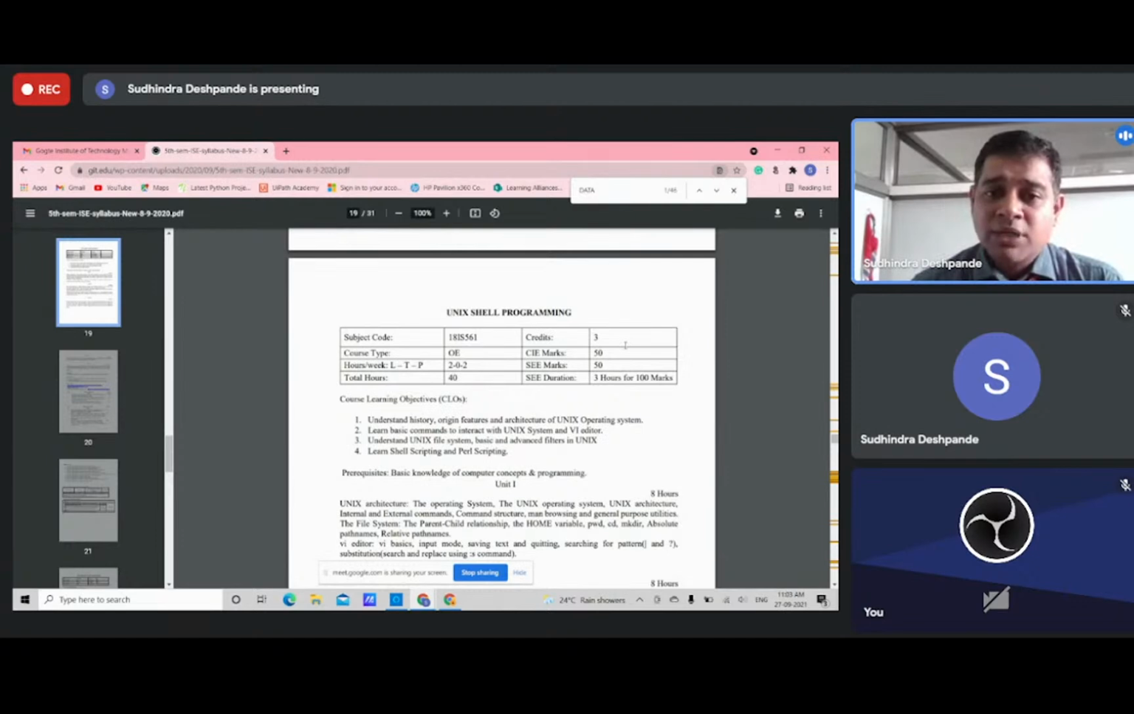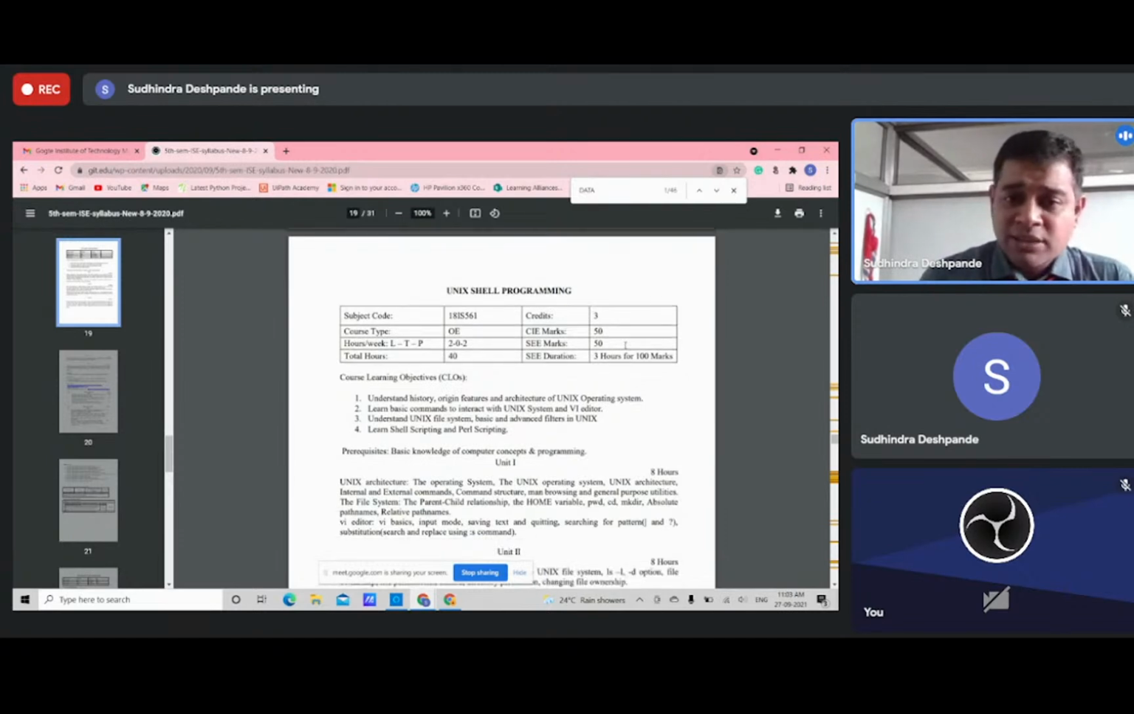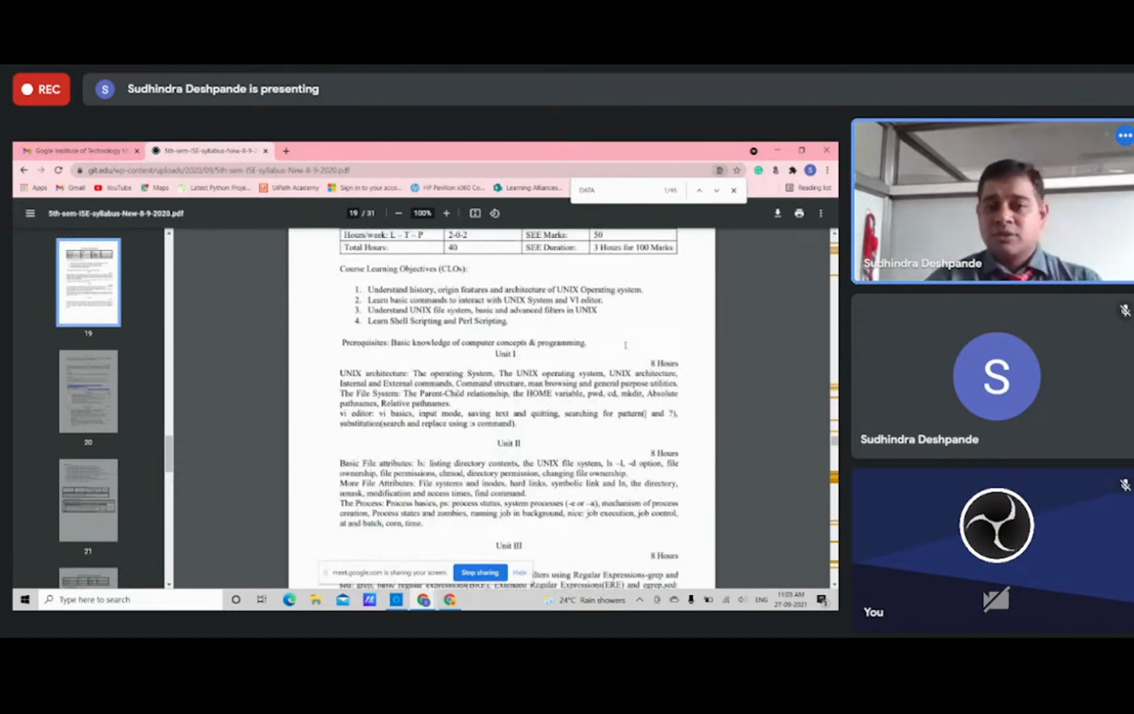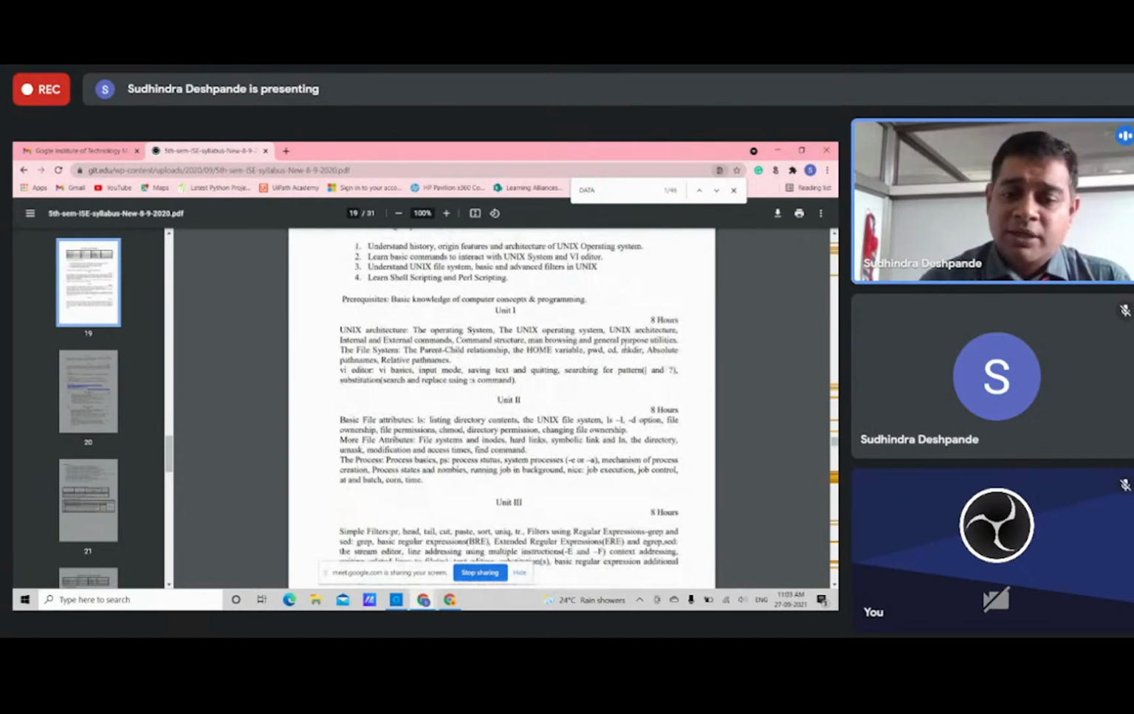So this subject introduces the basic features, architecture, basic commands, and some editor commands, Unix file system, filters, and scripting with respect to Unix. So the syllabus is displayed in front of you. The syllabus goes like this. Initially, the first chapter has 5 units. In the first unit, we'll have the basic architecture.